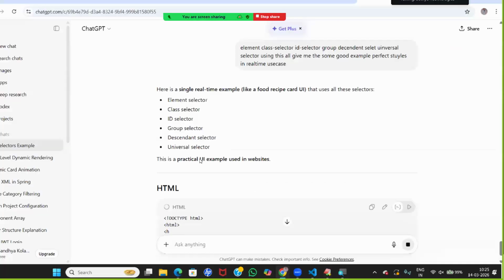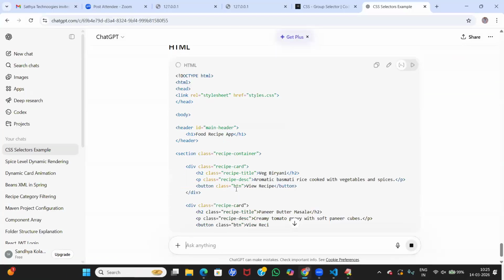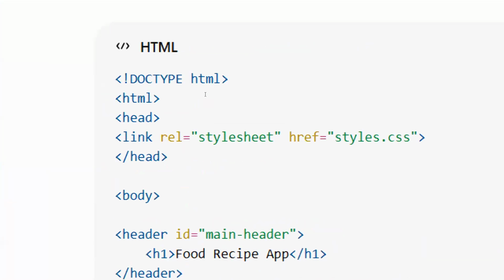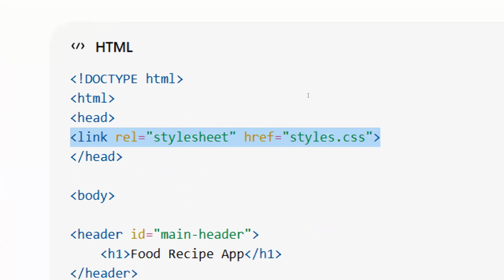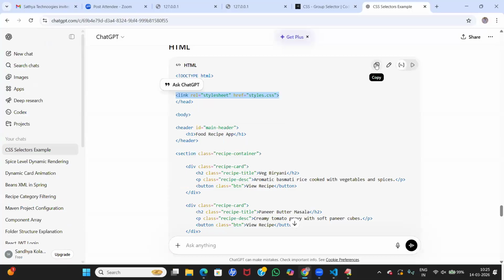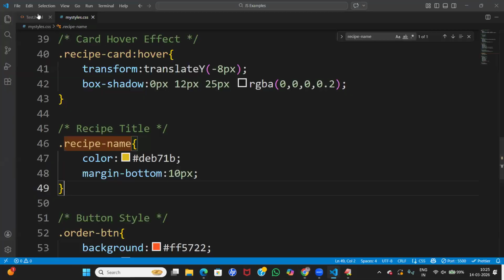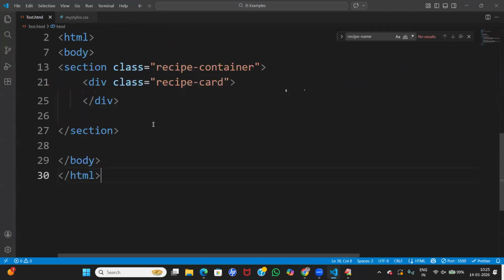If you write a real-time use case with perfect styling, please observe this. When you see this line, link tag, relationship is stylesheet, href equals styles.css. When you see this line, you decide what we are using: inline styles, internal styles or external styles. We decided it is external styles. Then you can copy this one, go to the HTML page, and place it like this.